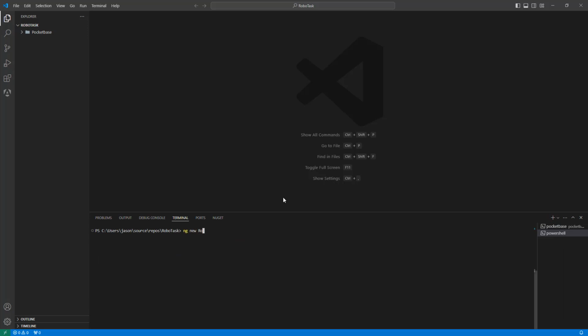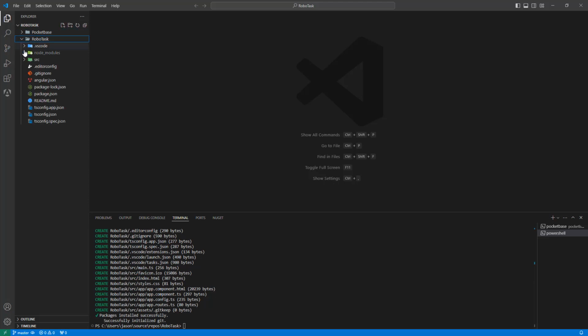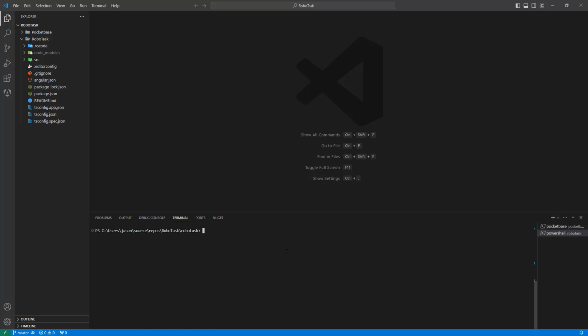So ng new RoboTask, and we don't want tests, and we want our style sheets to be inline, and we want routing. We want to use CSS, and we don't need server-side rendering. I'm going to fast forward the video, but you should pause and just let the ng new do its course. Okay, cool. So our folder structure looks good. We need to cd into RoboTask, and then I'll clear the screen so that we can get going.